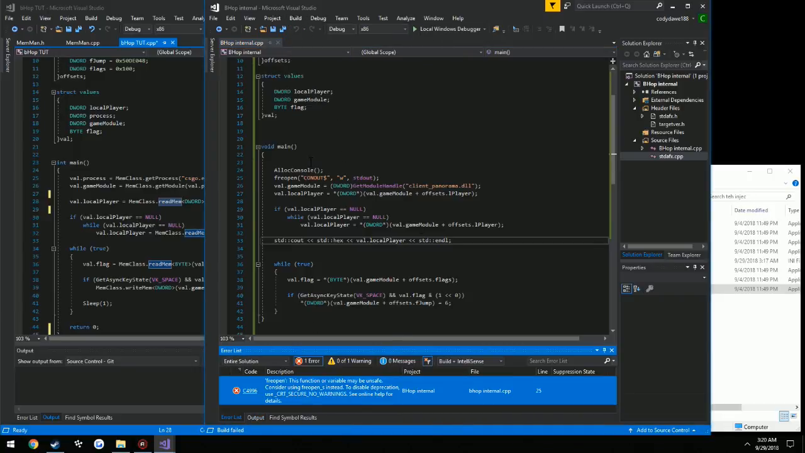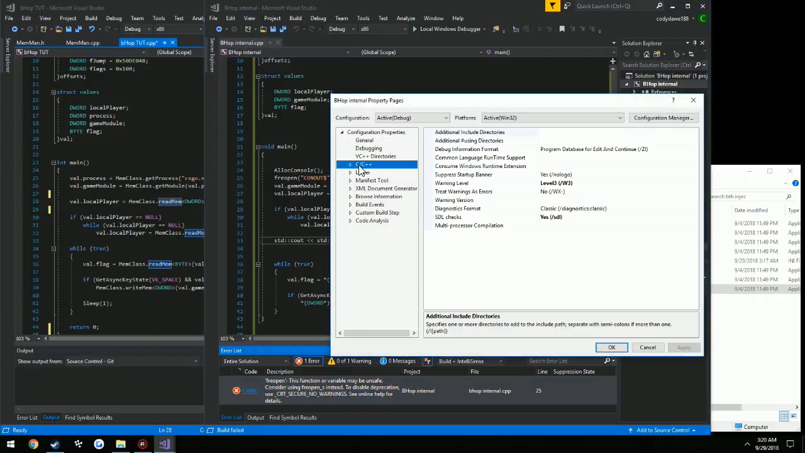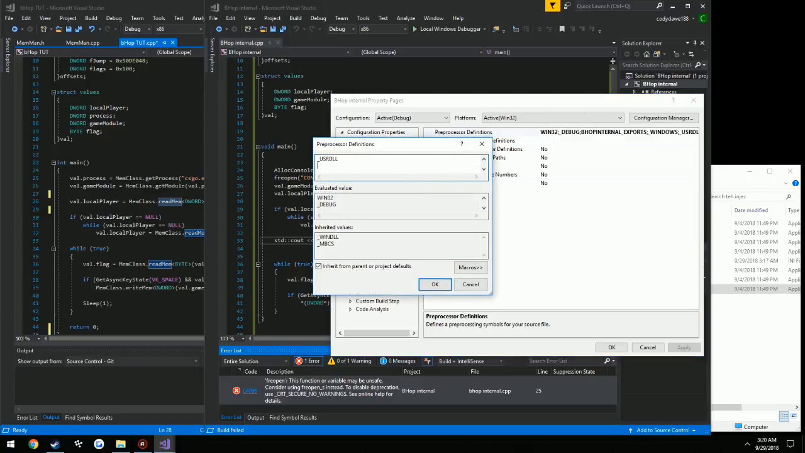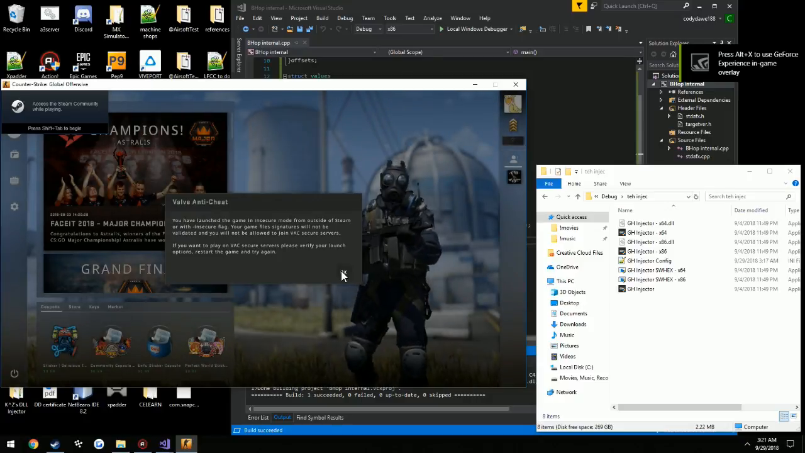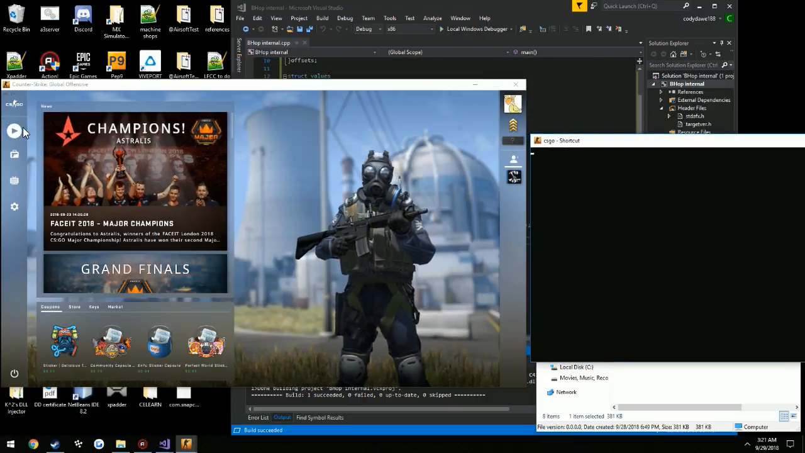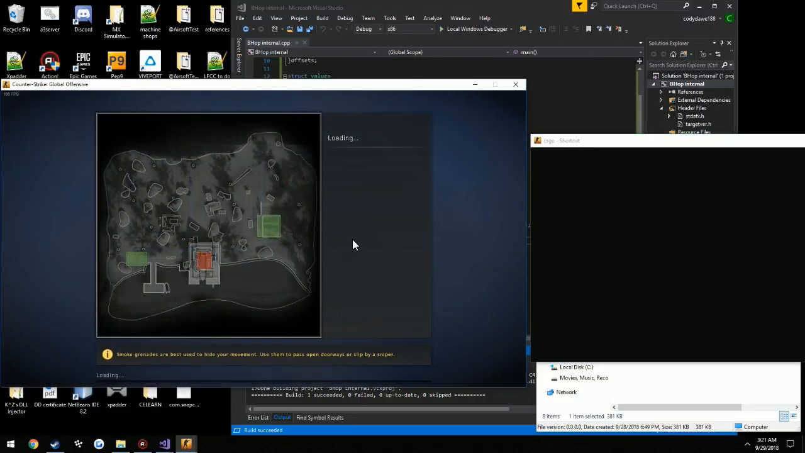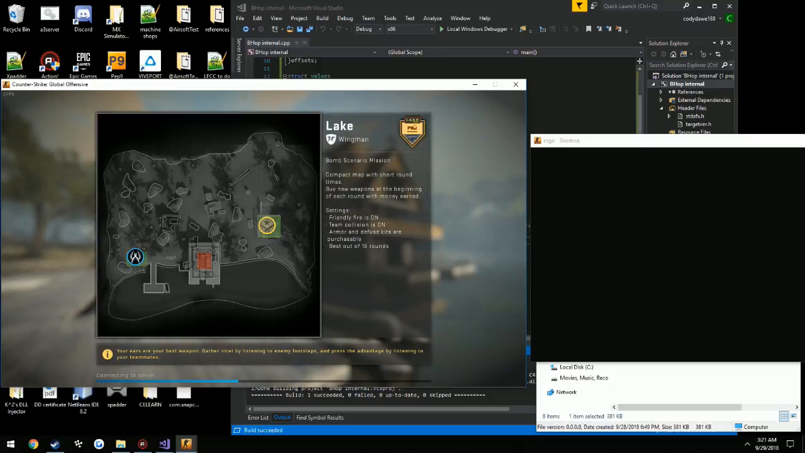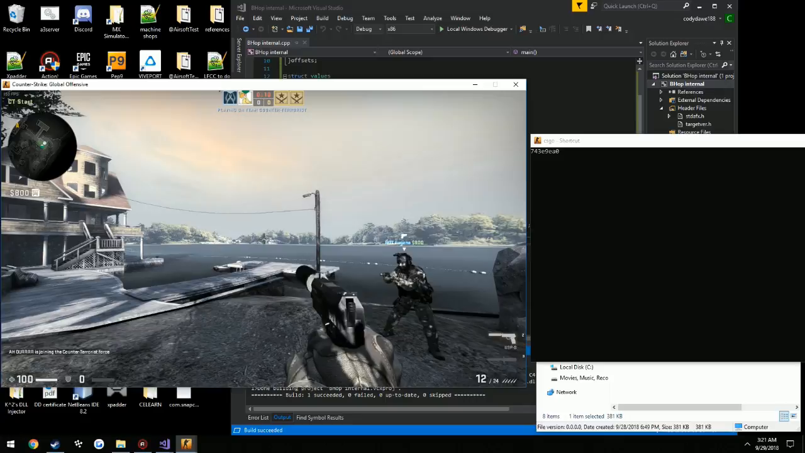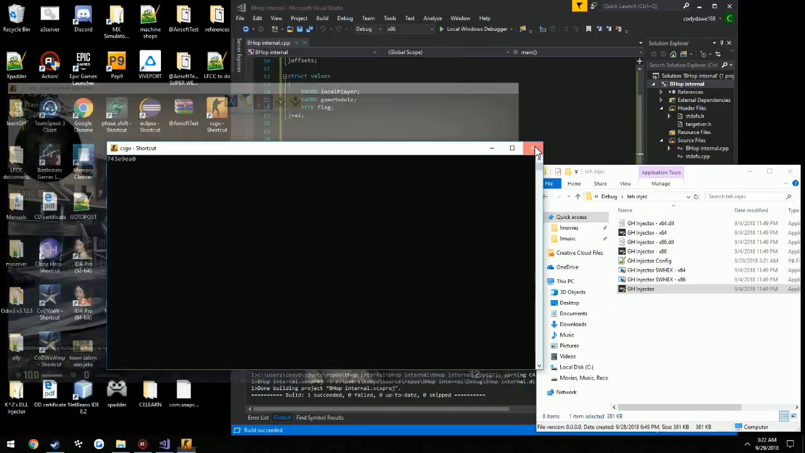There's the thing I was talking about earlier. Project, properties, preprocessor, edit, just go to the bottom, CRT secure no warnings. So hopefully whenever we actually select a side, it should at least be printing off the local player address properly, which it is.